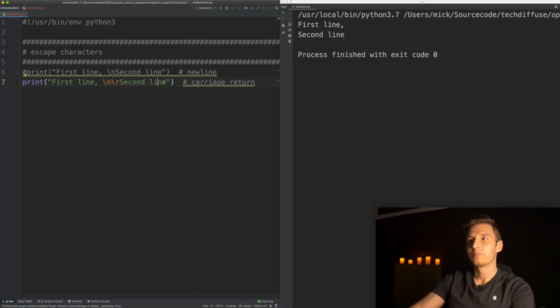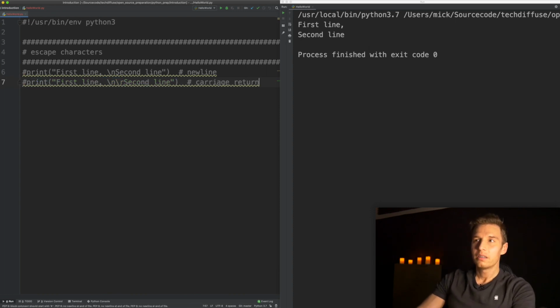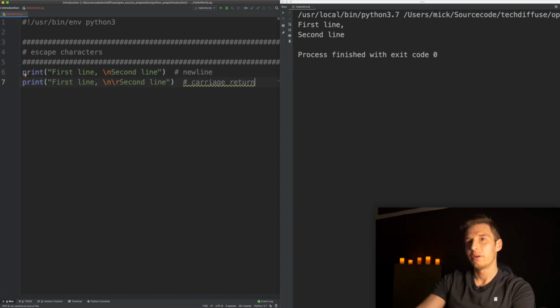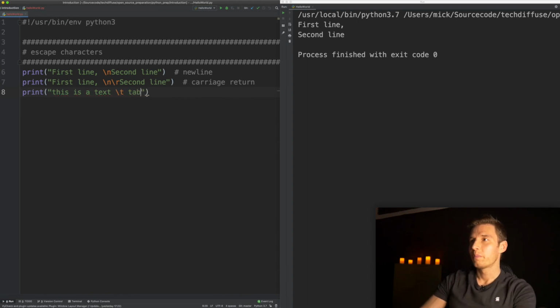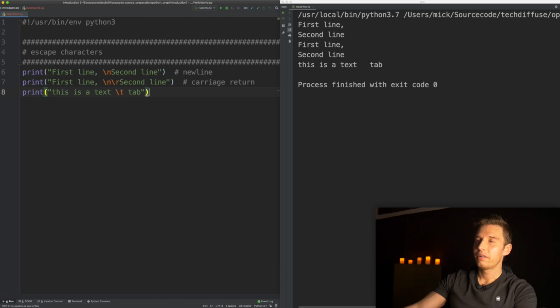Okay, so the next thing I want to show you is the tab. So we write again, this is a text, and we make backslash t and tab. Okay, so you see we have here, this is a text, and then we have 3 white spaces and a tab. So we can insert another t. And there you go, we have 1, 2, 3, 4, 5, 6.